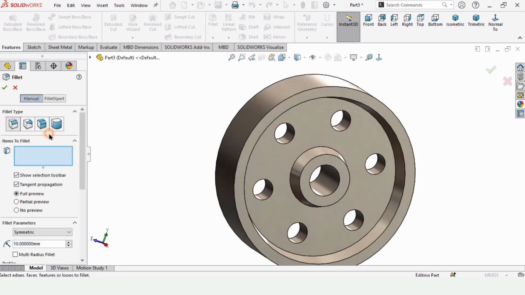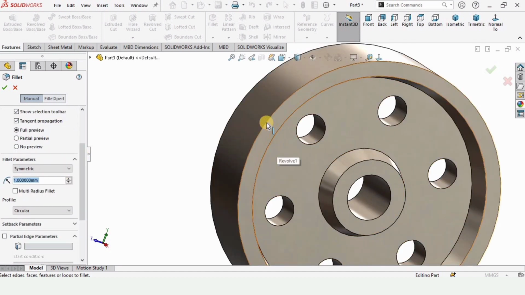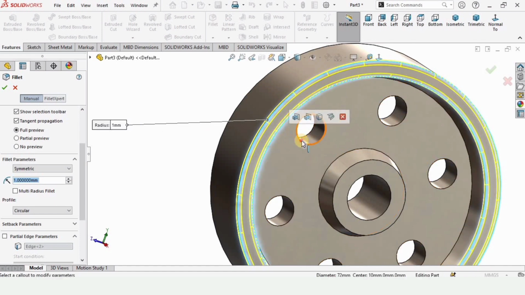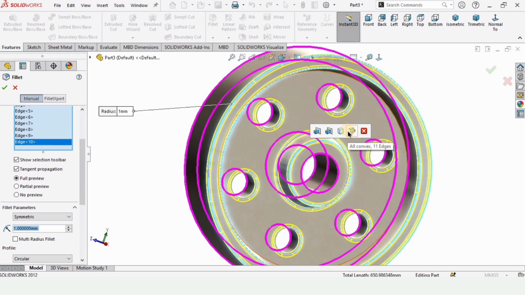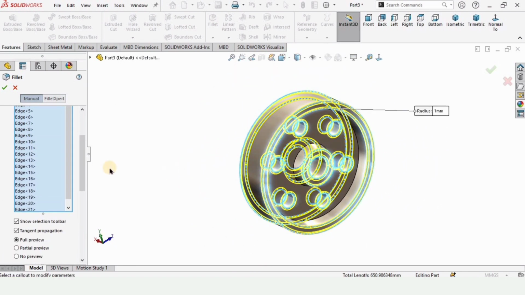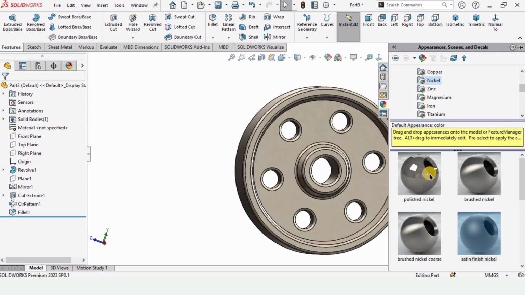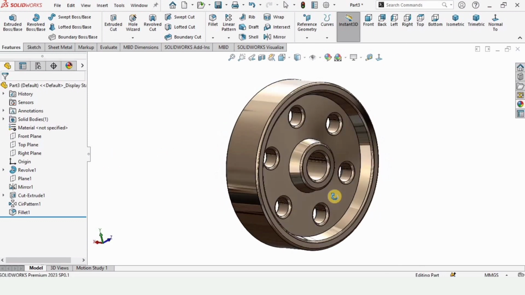Now select this fillet tool. This is the last command in this tutorial. Here specify how much radius you want in the fillet. Although you can specify here one by one, this is the option if you want to specify the same fillet radius to all edges available in the part. It really depends on what you want. And let me just specify the color one more time.